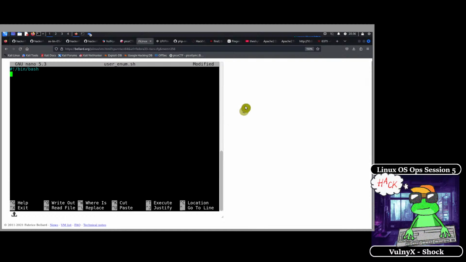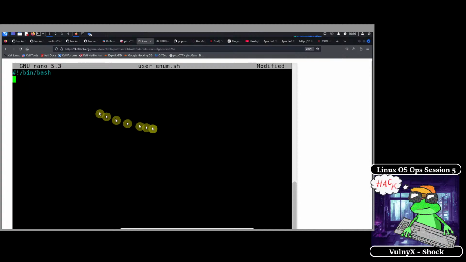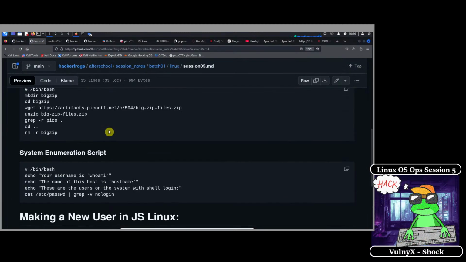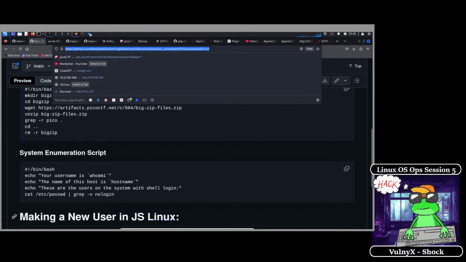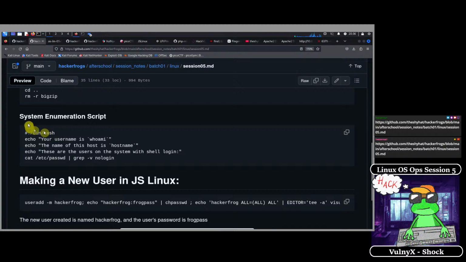So let's make the view a little larger, because I'm afraid of the text looking too small. And what we're going to do is run a bunch of successive commands with the script. We're going to look at our HackerFrogs GitHub page, which once again I'm going to link to. And in the GitHub page, there's this system enumeration script over here.